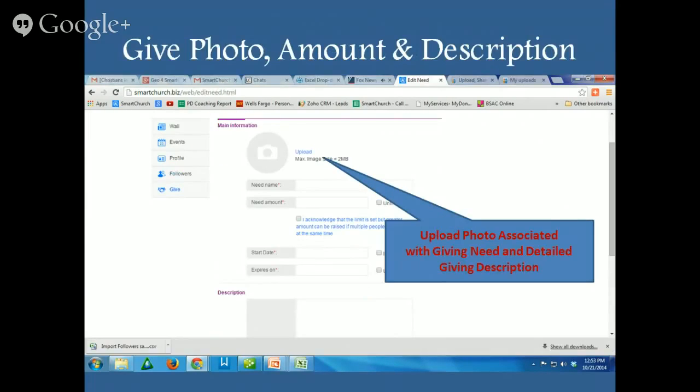So if you wanted to create a new one, you might upload a photo associated with that, or a logo, and then give a detailed giving description, including the name, the need amount, the start date, and the expires on date as well.